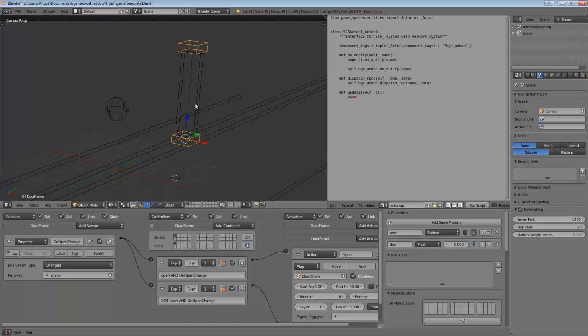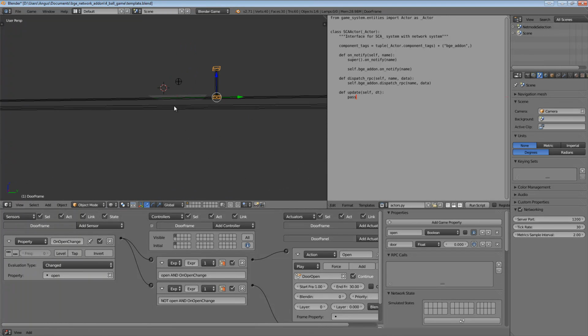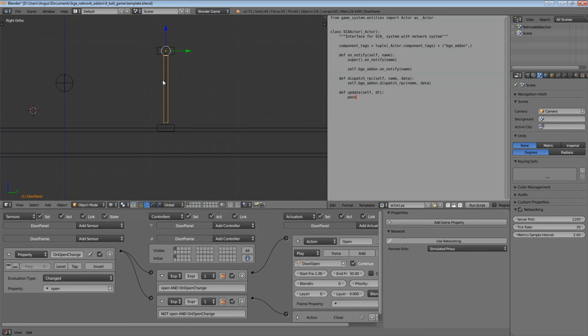There is the door frame, which is this object with the squares here, and it's designed for side-on view, which is why it looks a bit weird. And we've also got this door panel, and the purpose of the door panel is, as you've already seen, to just rotate up and down when it opens.